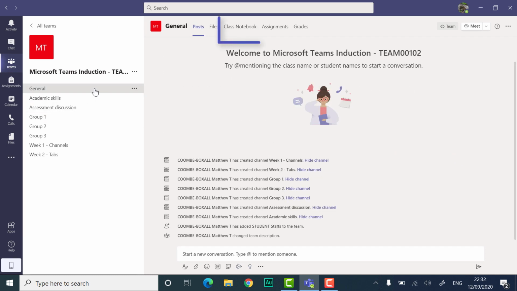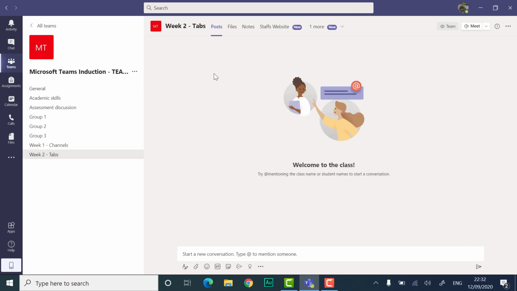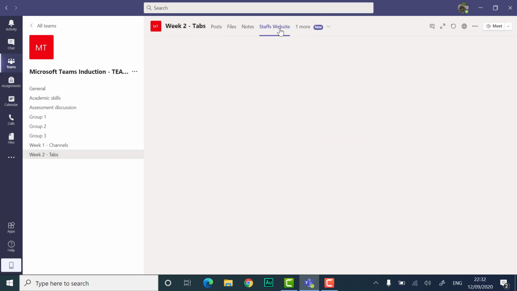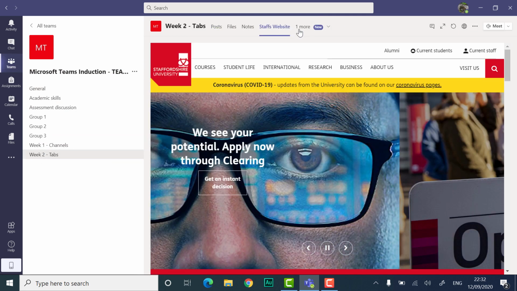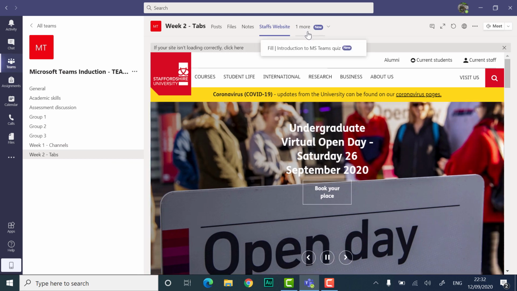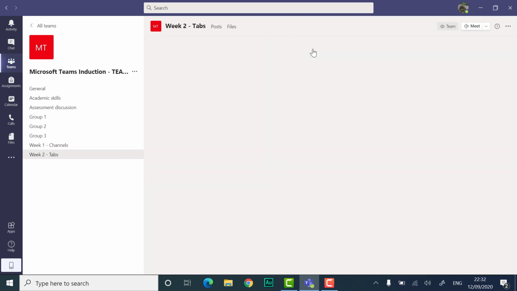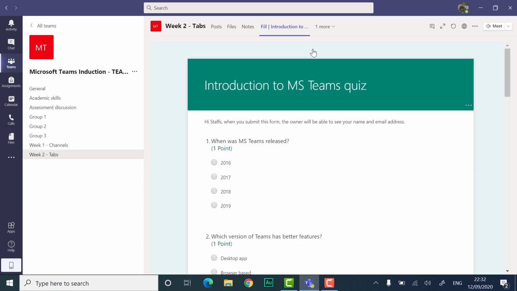Your General channel may also include Class Notebook, Assignments and Grades tabs. These tabs are only available in the General channel. Tabs can be used for a range of other content, such as relevant websites, articles and sources for you to study, documents for you to collaborate on, and interactive apps, such as forms and quizzes.